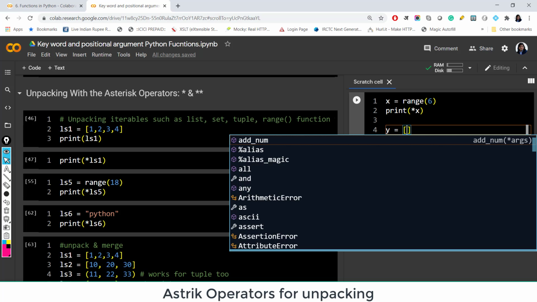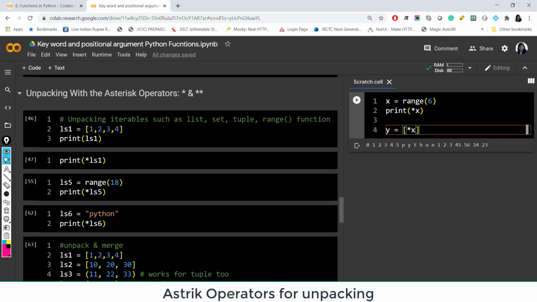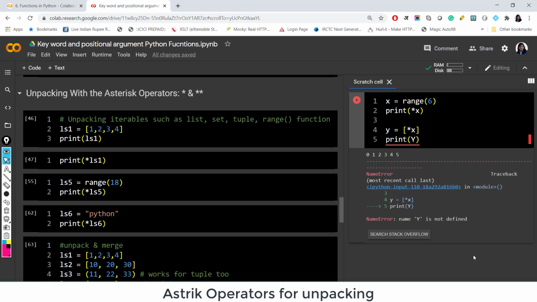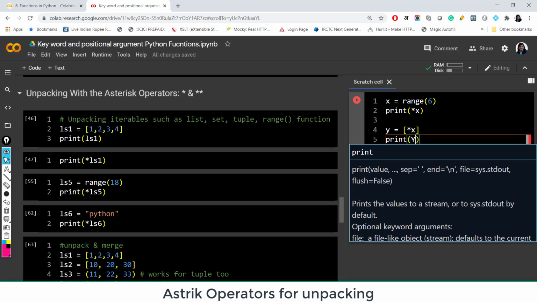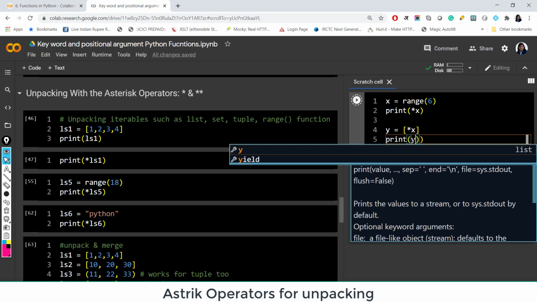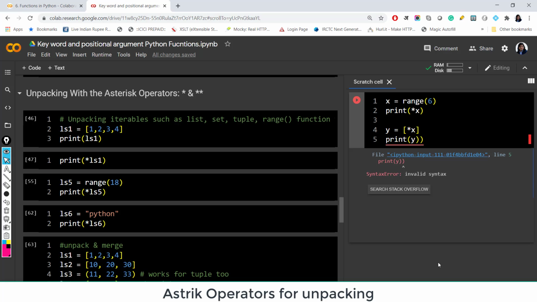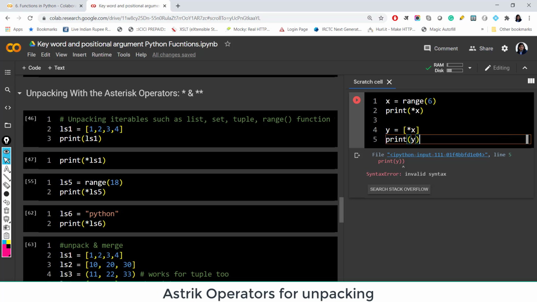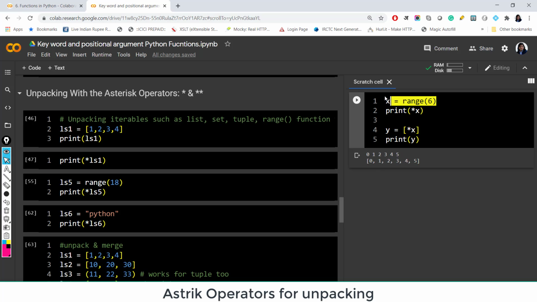Oh, it's capital, my bad. We need to make sure about the cases. Python is case sensitive. So let's run that. Again, my bad, I have used two parentheses, sorry for that. Yeah, it has printed. So this is X, it is already a range object, and when I unpack it, I get these elements. But if I put those elements again inside square brackets, it is packed again, and we get an output in the form of a list.